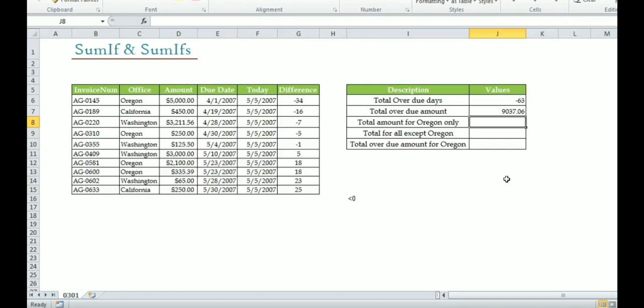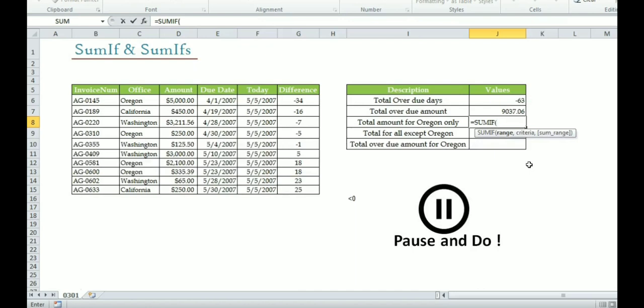So total amount for Oregon only. It means we need the sum of all the amounts which belong to Oregon. Here we have majorly 3 offices. It could be 30 also, so don't worry about it. Our formula will give us the result correctly. So the formula will remain the same: equals SUMIF, I'm going to press tab, and now range, criteria, sum range. Now try to guess these arguments. I hope you are getting comfortable now. You can pause the video right now and guess it before I explain.